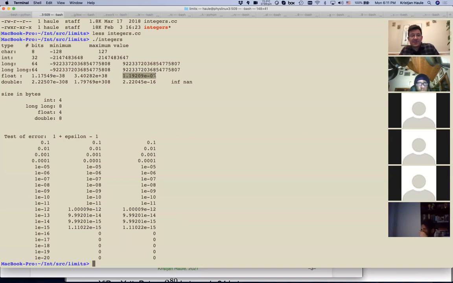So the precision is defined in the following way. If you add this number, which is precision, to a unity, and you subtract the same number, then this is the error that occurs. So in other words, let's say that I have unity and I add epsilon. If that 1 plus epsilon is equal to 1, it means that epsilon is smaller than my precision. Okay, so I can do the following test of errors.